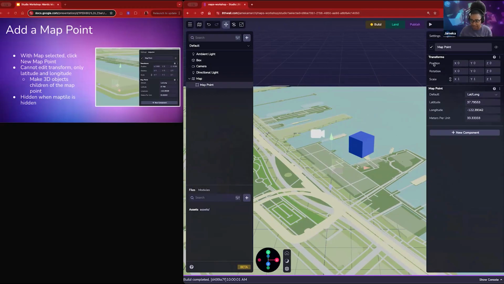You could think of latitude, longitude, changing the position. We don't really need a rotation here, and the meters per unit would adjust the scale. So as you focus on the transform there, as I adjust this, the value of the scale changes. So if you wanted to actually scale your objects or move your objects around, what you'll want to do is set your objects as a child of that map point. So I'll just take this box here, set it as a child, and as I move the latitude, longitude of my map point, all of the children of that map point will change as well.